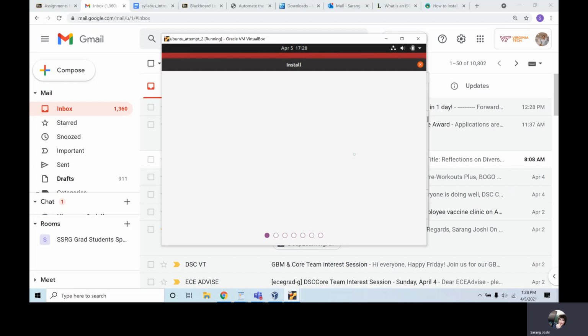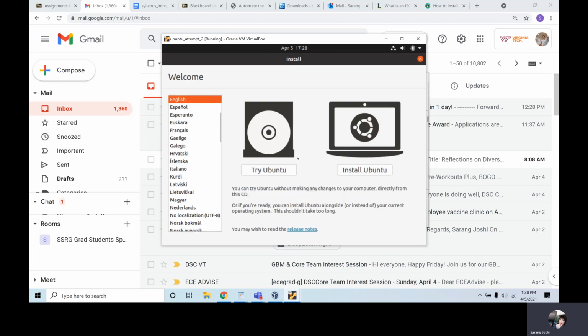So right when it starts, it gives you the option to install. And if you don't want to install it, you can choose Try Ubuntu. But I would advise you to install Ubuntu. And you just click Install Ubuntu here.